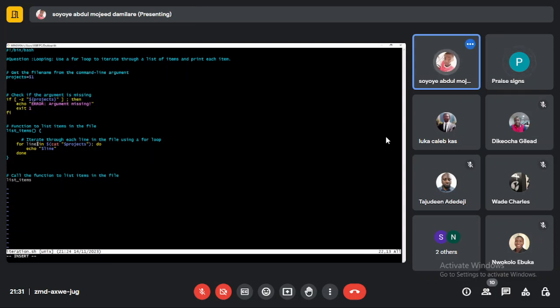Let me just do a demo for you guys. The thing is the for loop. I want to use it to iterate over the file which I call project.txt. Do you understand? The content of the file project.txt. So I'm using the for loop here: for line in this file, do this, which means echo that line.